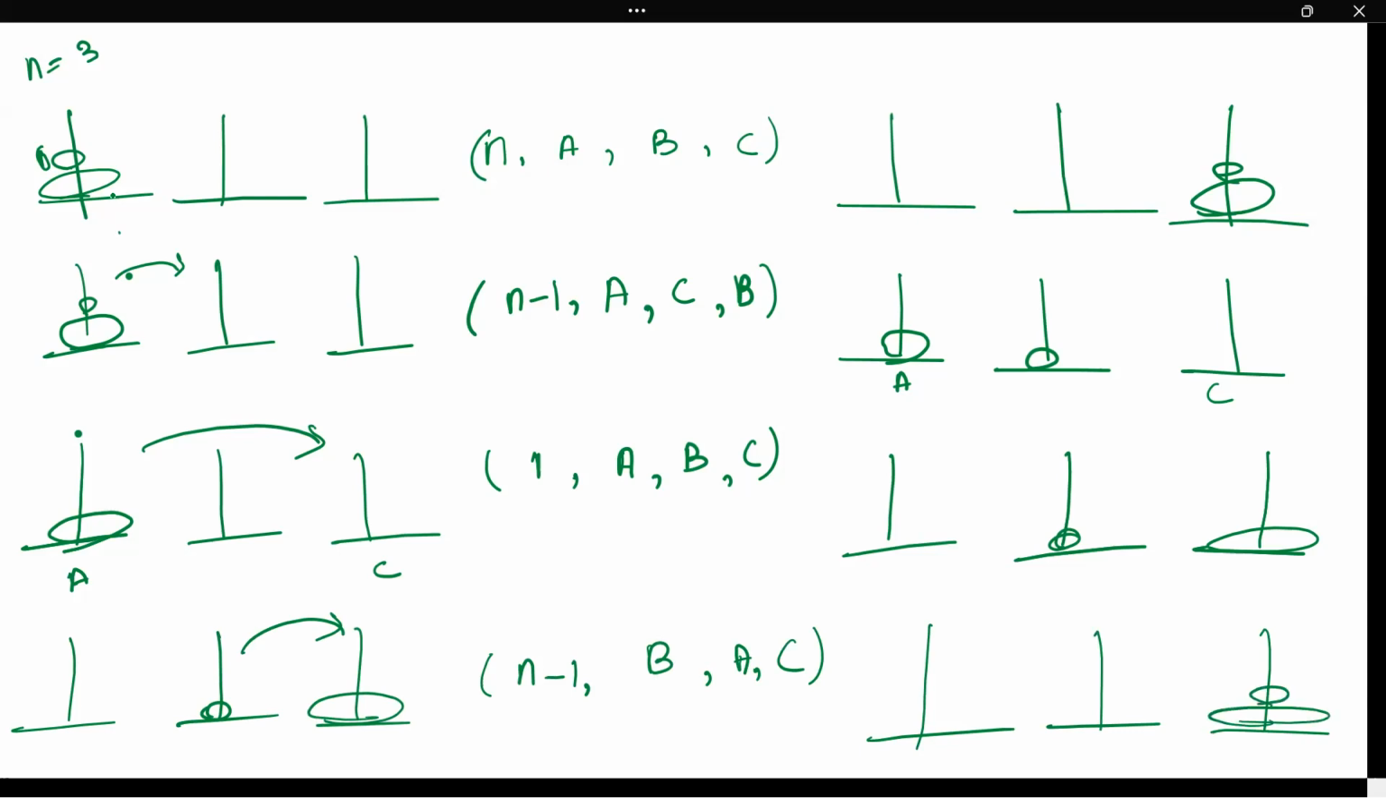So this is what we call Tower of Hanoi. I hope this is 100% clear for you. These are all the four conditions that we need to take into consideration. Let's implement this in code.